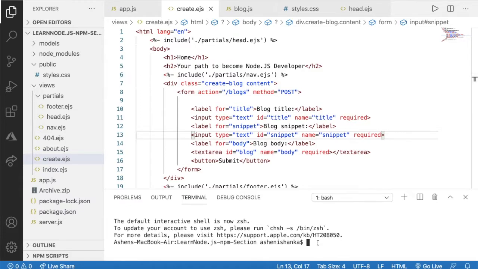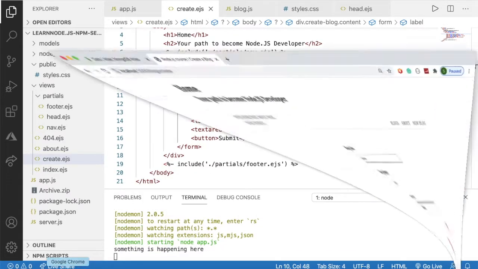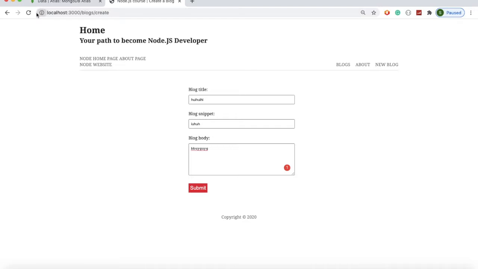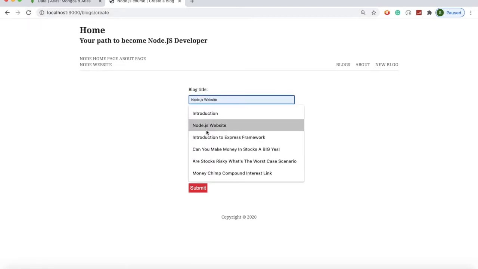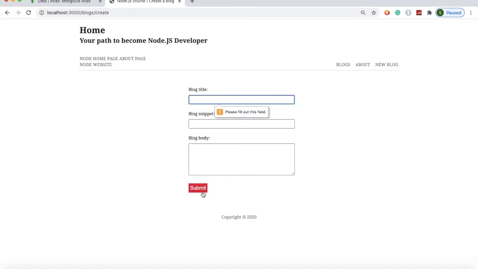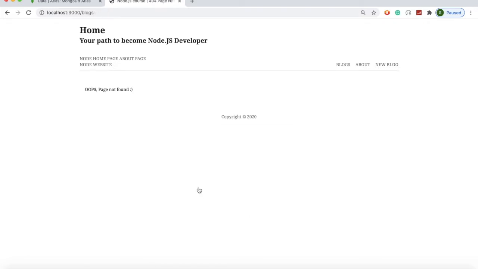I can go ahead and type node app in the terminal to run this project. Now I'm going to go ahead and open my browser and click refresh here. Now when we click submit, it says every field is required. I can say hi, something like this. Now press submit. Now you can see we are in the blogs path, right?